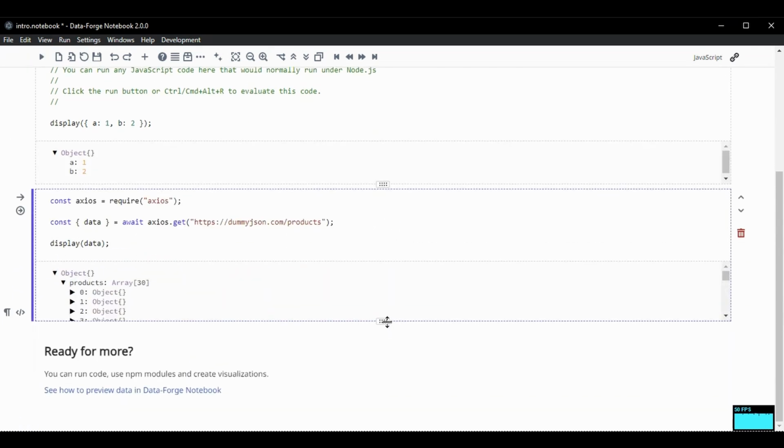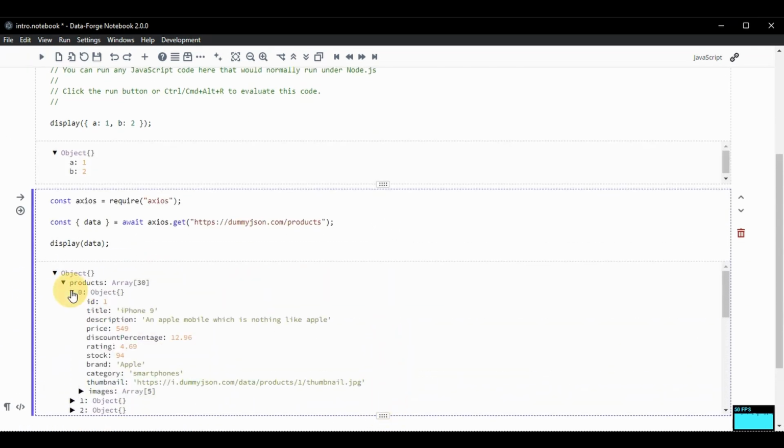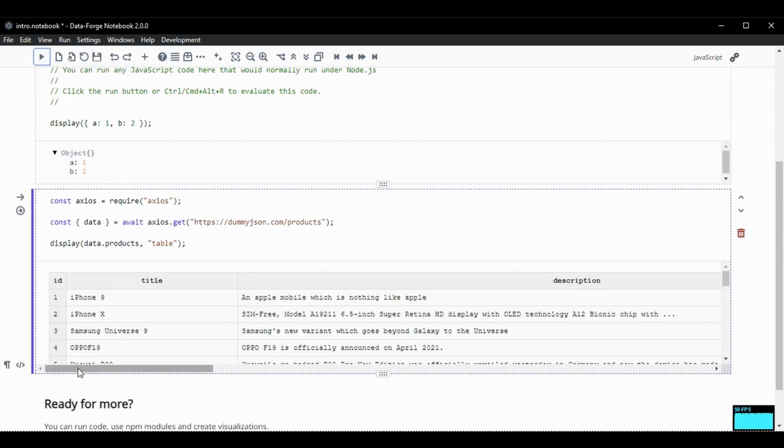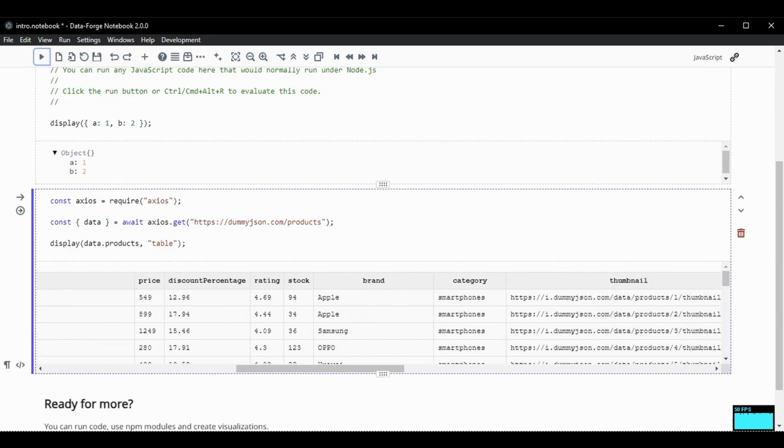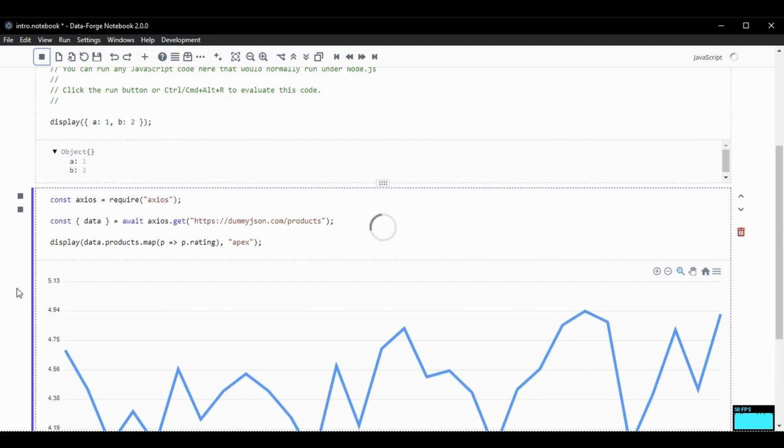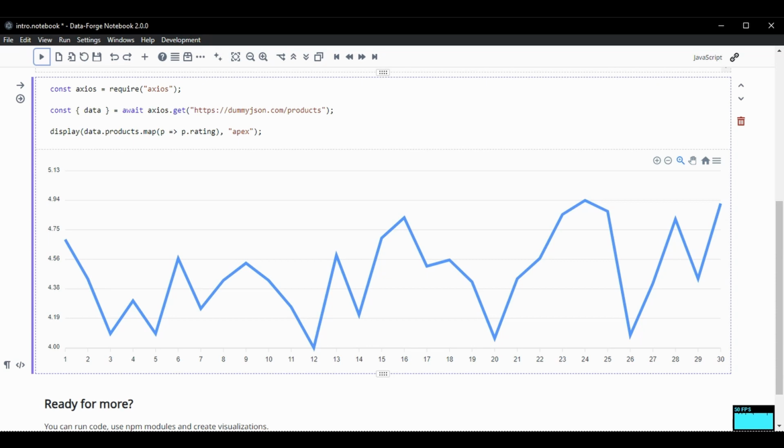Let's expand the area of the output so we can better see what we've got. This is interesting, but a better way to visualize this might be to use Dataforge Notebook's table plugin. Let's try using the Apex plugin to plot the rating. This isn't magic, this is just plain old JavaScript combined with Dataforge Notebook's display function. Oh well, to be honest, the display function is kind of like magic, but that's all you really have to know. Everything else is just plain old JavaScript or TypeScript.